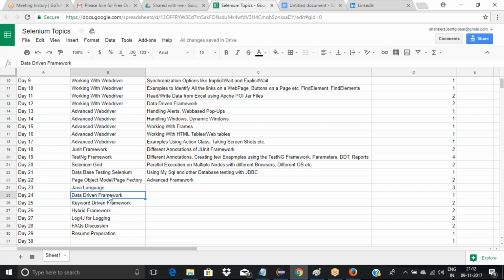So when you go and join a company, nowadays the challenge is that people are not just considering those who only know automation. They are looking for people who can develop a framework from scratch. So we're going to look at how a data-driven framework can be done, how a keyword-driven framework can be done, and how a hybrid framework can be done. We're going to look at these three probably on the same project or a different project, depending on the projects available at that particular point of time.